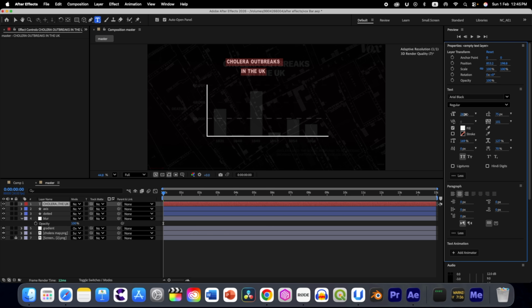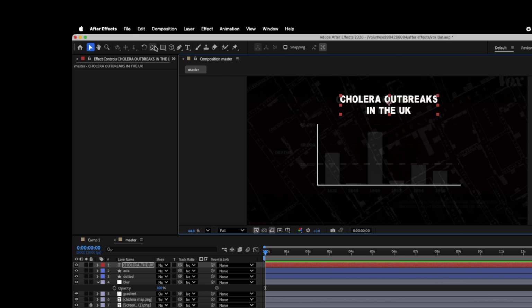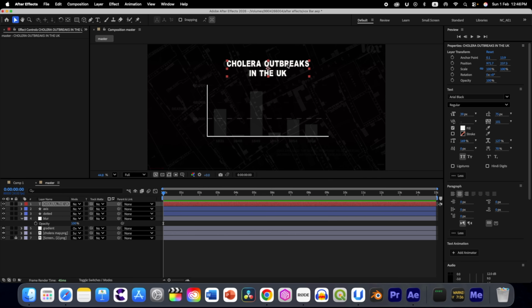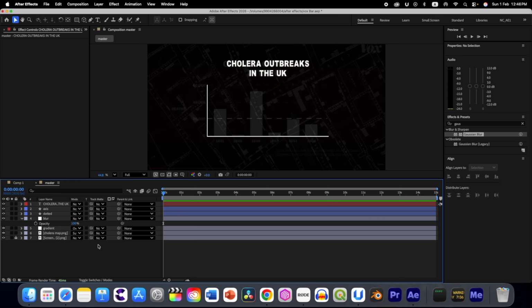Let's increase the size. Hold command and double click on this icon, so this anchor point will be in the center, because we are going to animate this text. All right, so we have line, we have text. Now let's add the numbers and these other labels.